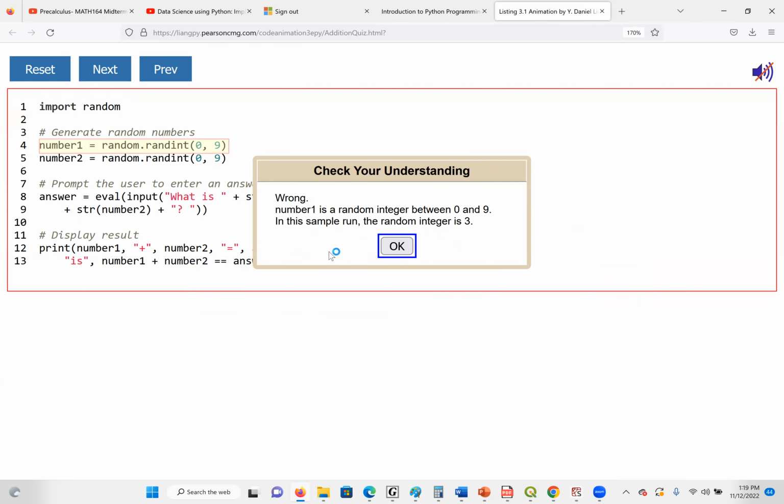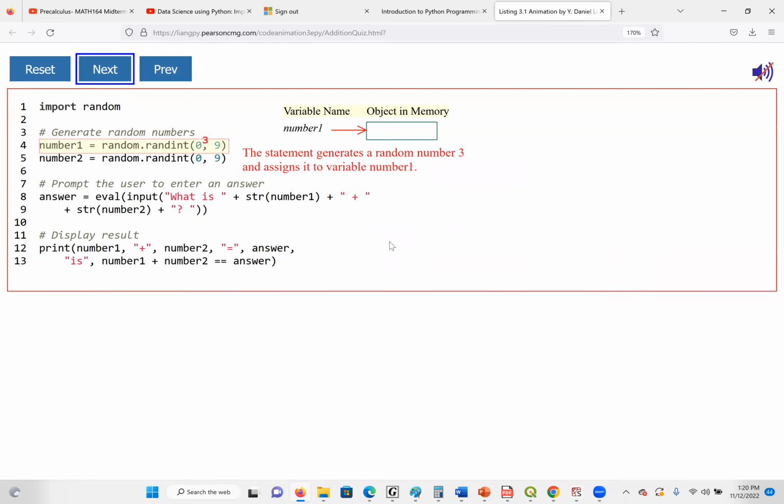So here they say the answer is wrong because the smallest number that will be generated, as we said earlier, is between 0 and 9. So again, 0 and 9. So again, we generate randomly number 3. Then second, the random number is number 8.